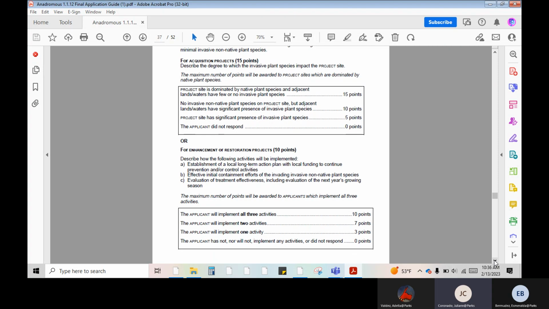be implemented. A, establishment of a local long-term action plan and available funding to continue prevention or control the spread of invasive plant species. B, effective containment efforts. C, evaluation of treatment effectiveness, including the next year's growing season. Applicants that implement all 3 activities will be awarded the maximum 10 points as shown here in the rubric.